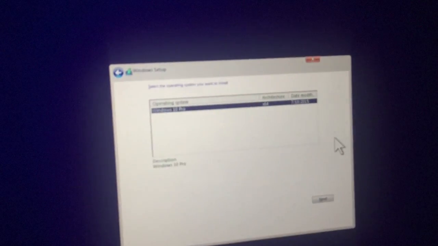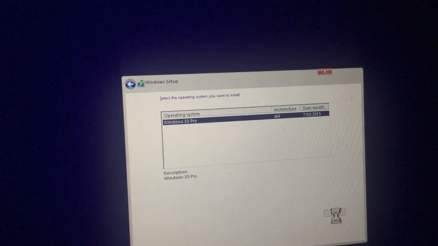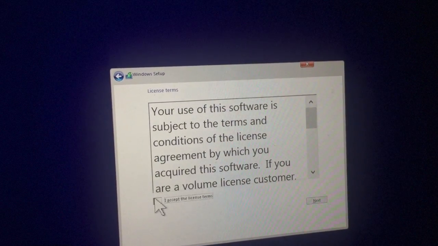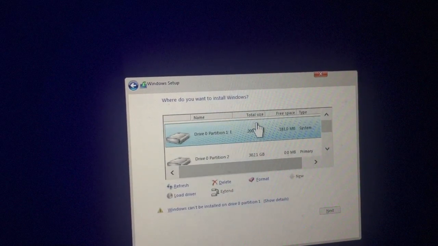Alright, so then I'm installing Windows 10 Pro. So let this focus. Alright, so then you just want to go ahead and click next again. Then you get that old school timer. I accept the license. Next. Then this part is important.